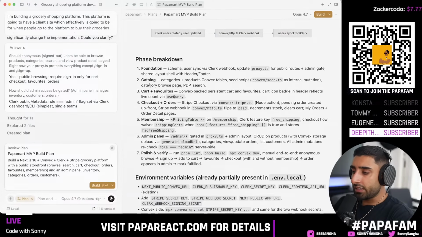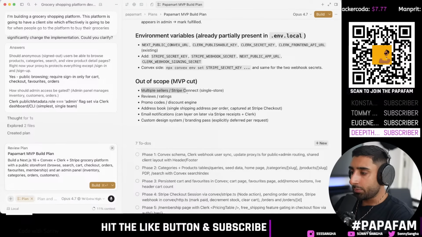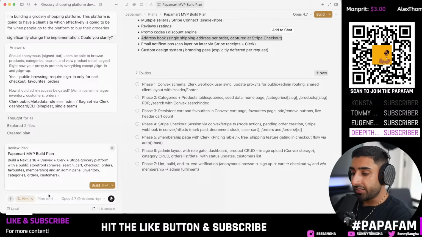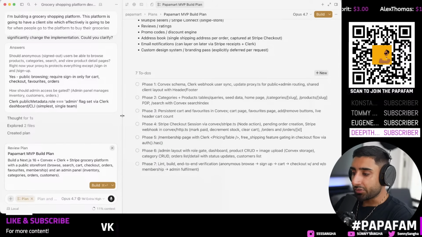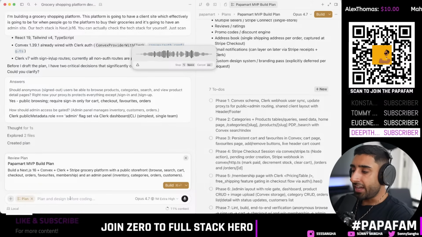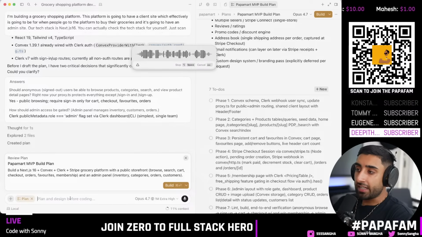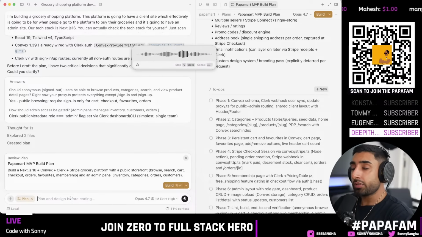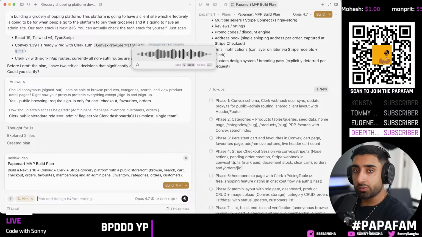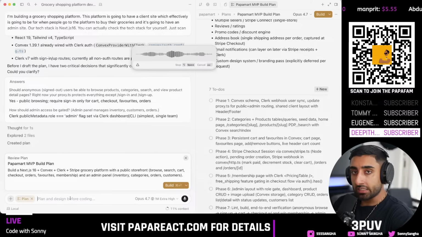Right? So phases, okay, we've got different phases, environment variables, cool. Out of scope for the MVP: multiple sellers, Stripe Connect, no. Reviews, ratings, out of scope. We could add that after. Address book as well. We need the address book. Obviously, how are we going to ship our groceries to a person if we don't have the address book? So we need to have the user onboard before they check out so we can collect their address. The address is mandatory before we proceed to the Stripe checkout session. So that all has to be collected beforehand.